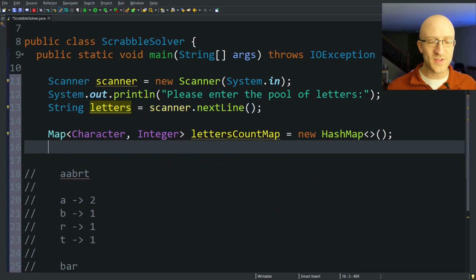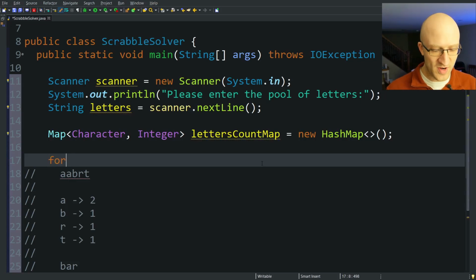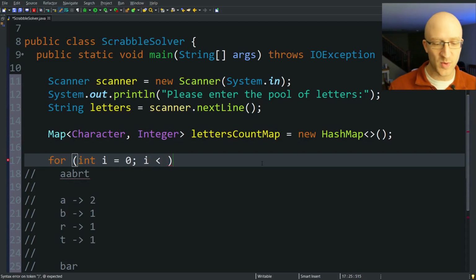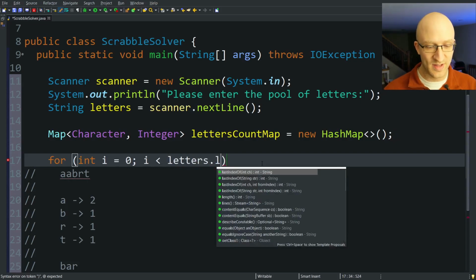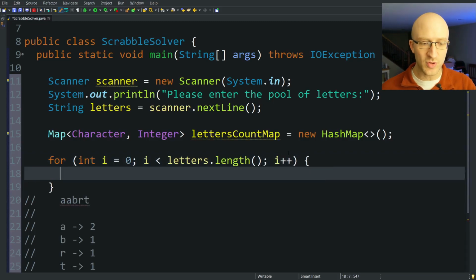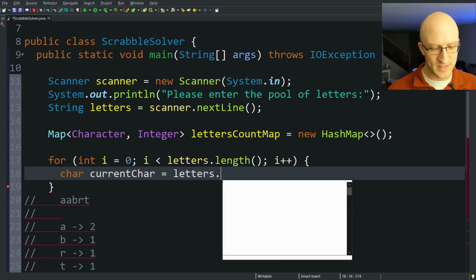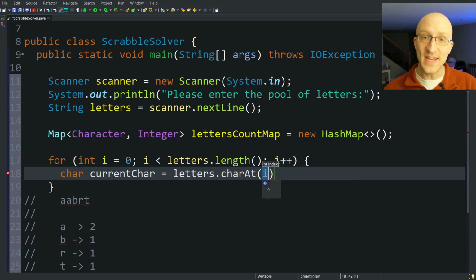So now comes the tricky part where we have to loop through the string of letters that the user has passed in and count up how many of each letter we have available. That'll be a classic for loop. We'll just say for int i equals 0. You've probably done this before. i less than letters.length, the length of the letters input that we're getting, and then i++ to iterate. And then for each iteration through the loop, we want to grab the current character we're looking at. So we can just say char currentChar equals letters.charAt(i), the character at the current index.